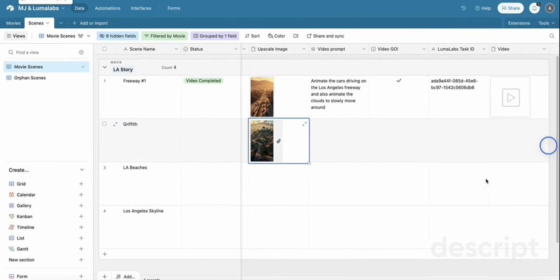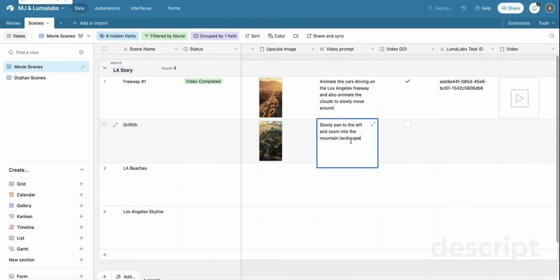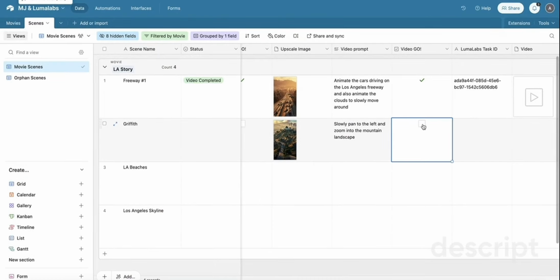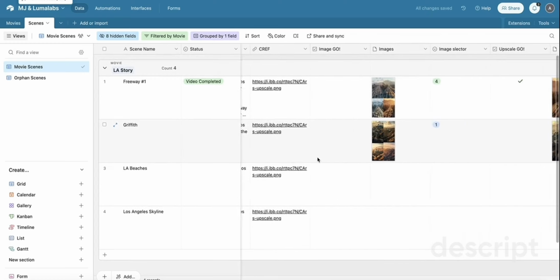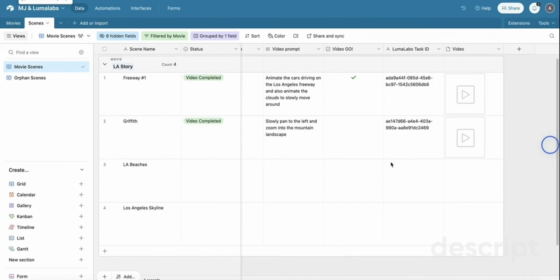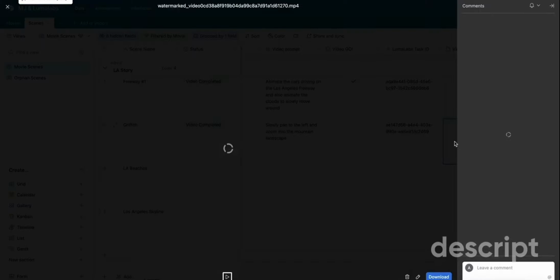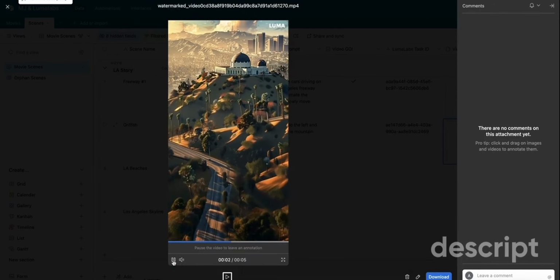Now we want to go ahead and put in a prompt for our video requests. So slowly pan to the left and zoom into the mountain landscape, and we're sending in the request. It should say generating video, and there you have it. The box is unchecked. All right, so we've got this animated now into a short video clip. Okay, that's what we got.